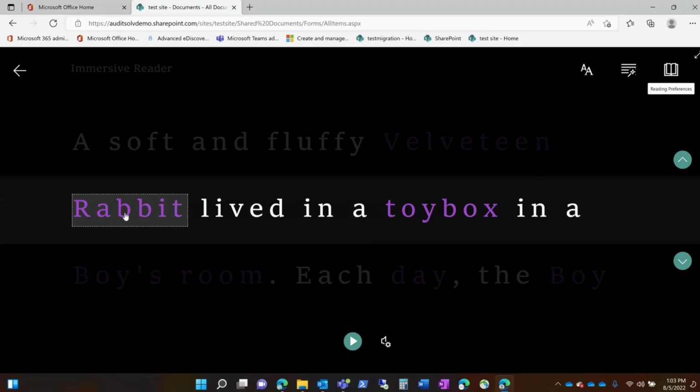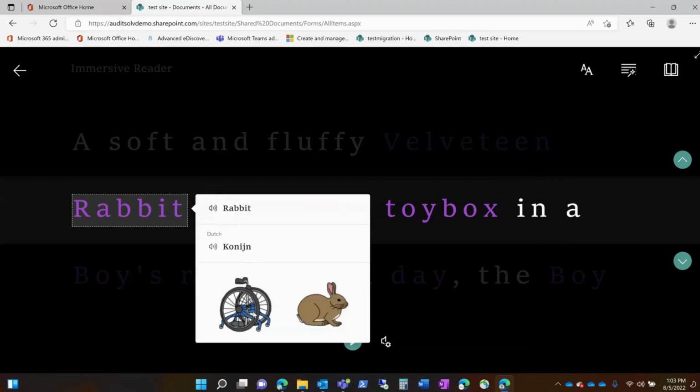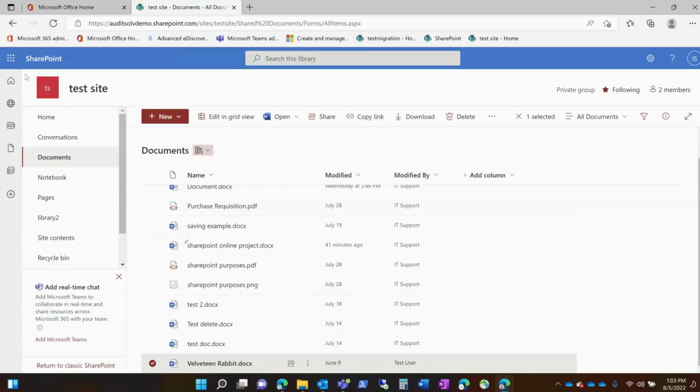It also has the picture dictionary turned on. So if I were to click that, it would show it as well as rabbit or in the other language. It allows all kinds of accessibility features to help the reader participate and collaborate the best that they can through the understanding of the material. That is Immersive Reader.